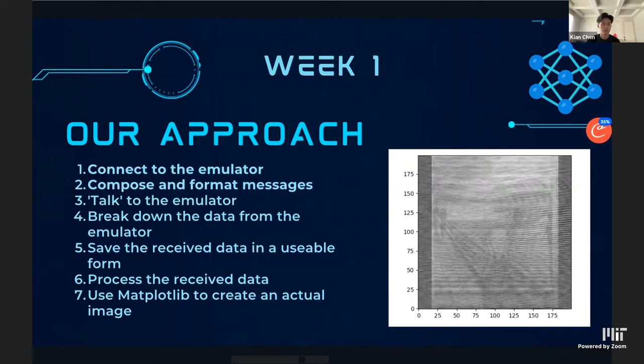So we started in week one by planning how we were going to approach our program. The steps we decided on: number one, first connect to the emulator from our client file, and then compose and format messages that the client sends to the emulator and the emulator sends back, messages like setting the configuration of the radar, et cetera. And number three, at that point we're, quote unquote, talking to the emulator, receiving and sending messages.